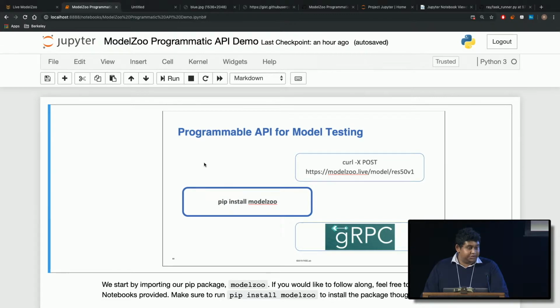The first is our gRPC server, which handles protobuf messages. The second is a reverse proxy, written in Go as well, that proxies curl requests to the gRPC server. And the third is our Python API. We don't actually have a demo released, but if you'd like to follow along, you can on the Jupyter notebooks that RiseCamp provides you. Just go ahead and do pip install ModelZoo. Surprisingly, we were able to get the package name.